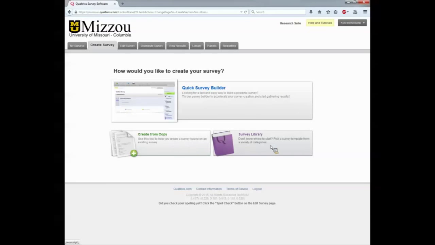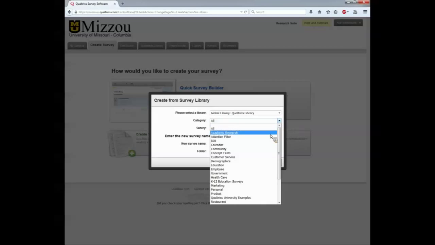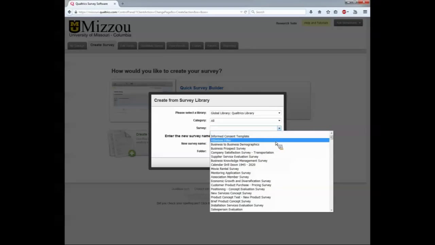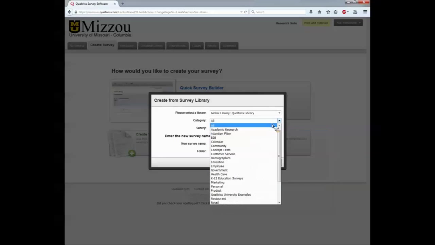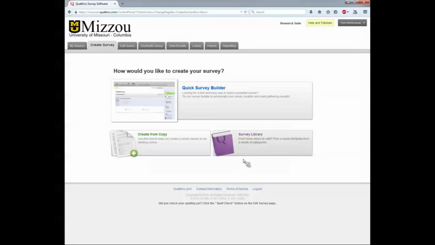You can also use the survey library, and you have your own library, and you also have a global library, and lots of categories you can use to have a template survey. I am very OCD about my information, and I prefer to start from scratch, but you can see that there are test libraries here. So if you're going in and want to know the different kinds of questions that are possible in Qualtrics, you can certainly use their library as well.